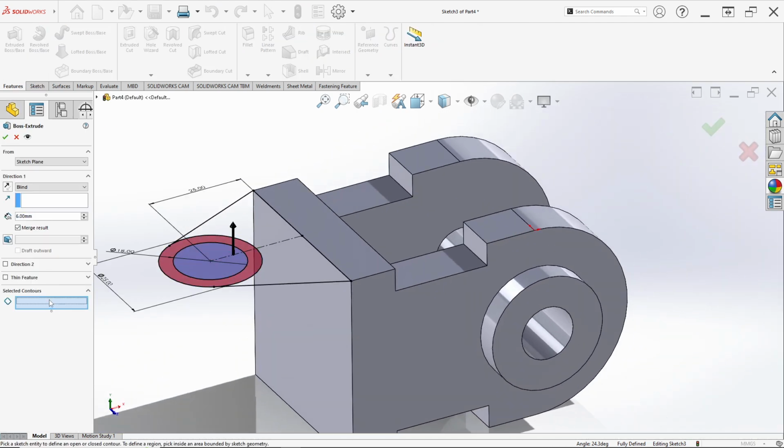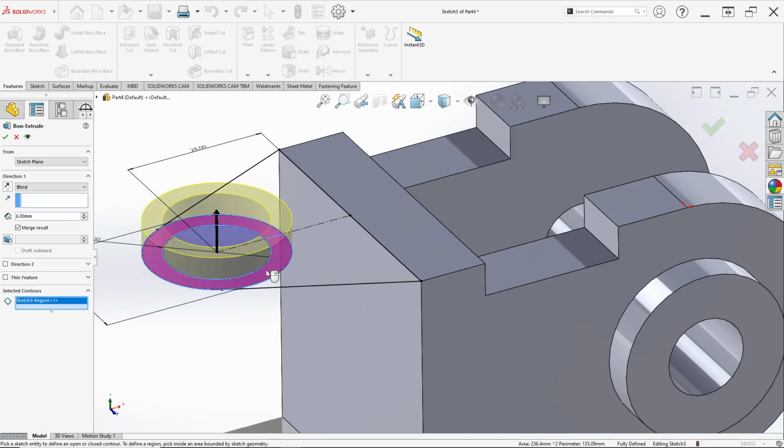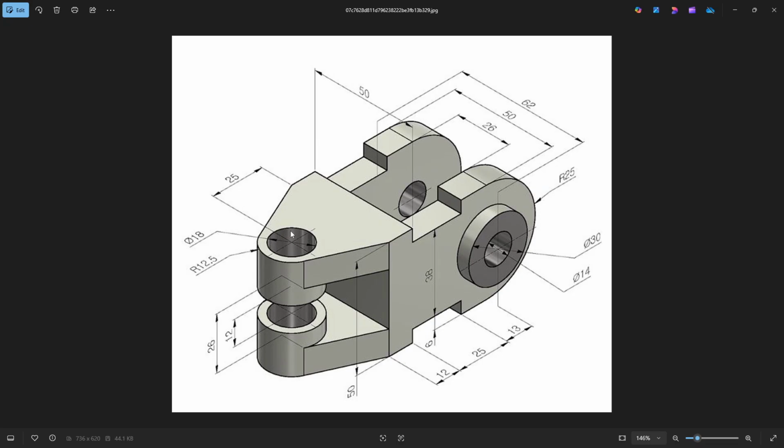Extrude boss. First select the contour. We can select this cylinder or this tube. For direction we can reverse direction to below. We can see in here this edge and this edge, the 2 cylinders have a distance of 12. So 50 minus 12 is 38. 38 divided by 2 is 19 because it's below, part top and below.